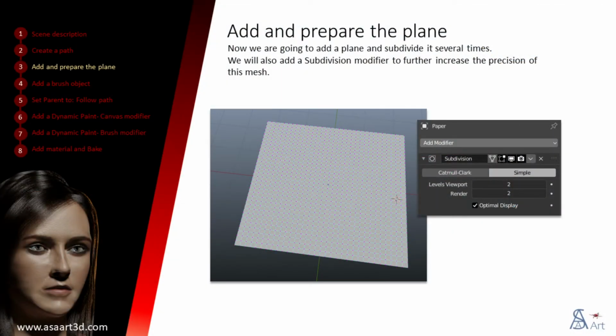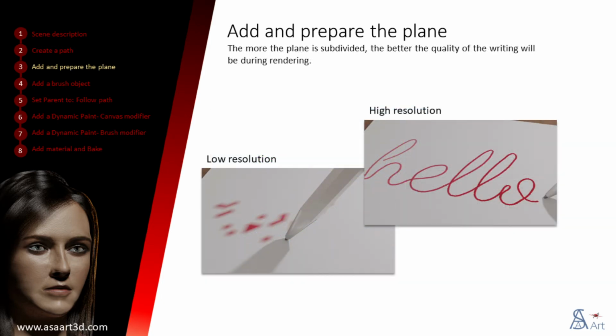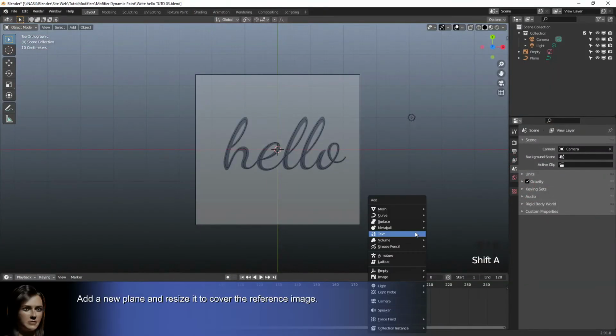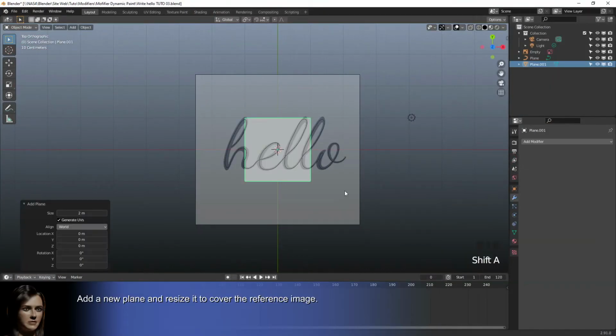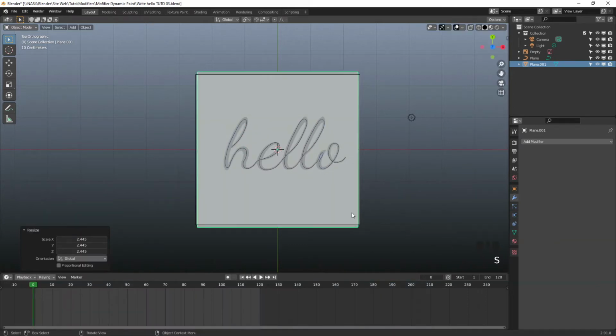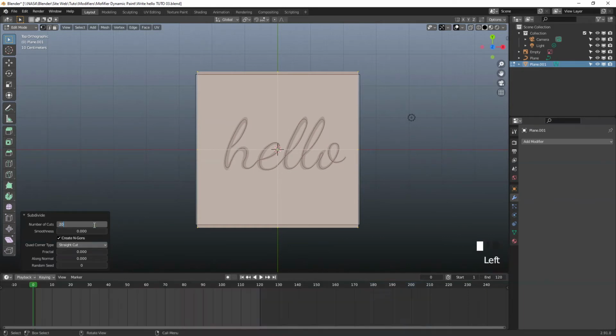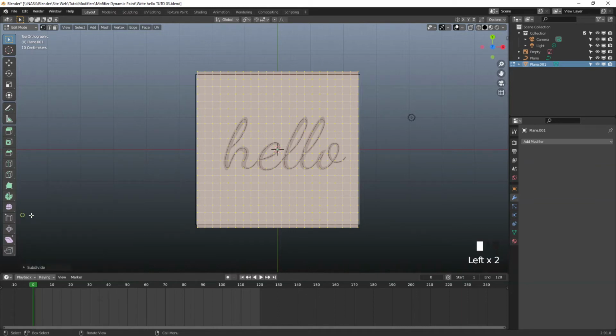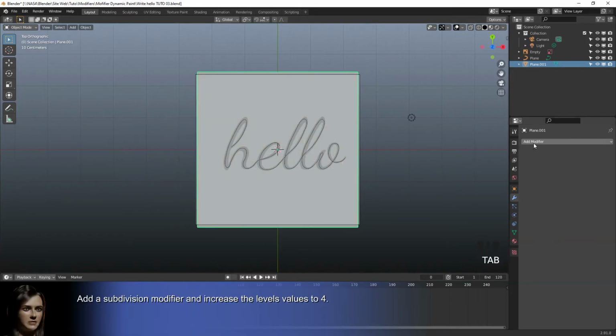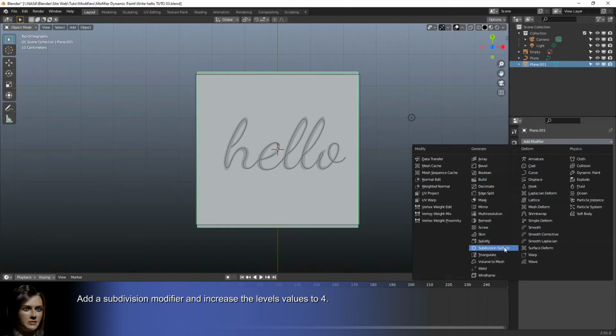Now we are going to add a plane and subdivide it several times. We will also add a subdivision modifier to further increase the precision of this mesh. The more the plane is subdivided, the better the quality of the writing will be during rendering. Add a new plane and resize it to cover the reference image. Now, with a right click, subdivide the plane 20 times. Add a subdivision modifier and increase the level's values to 4.